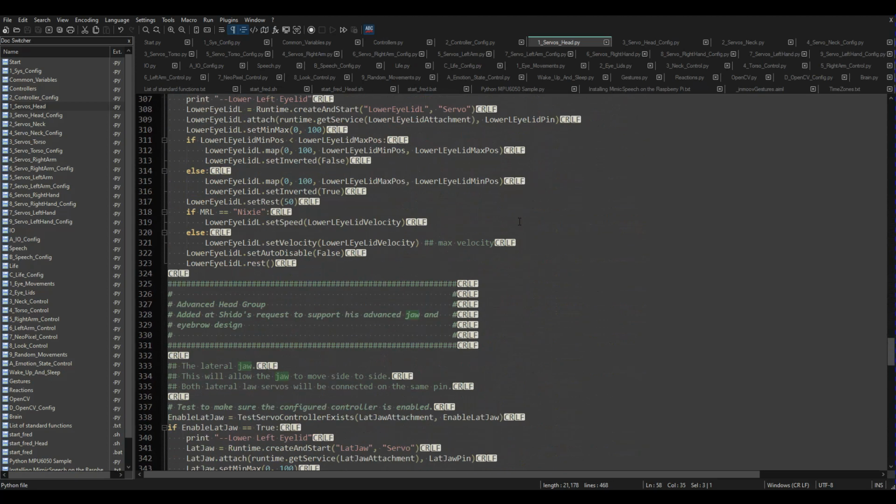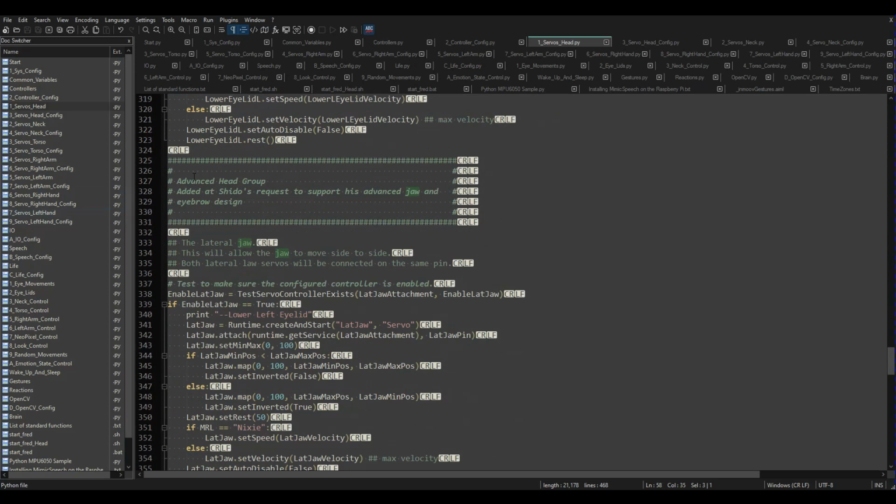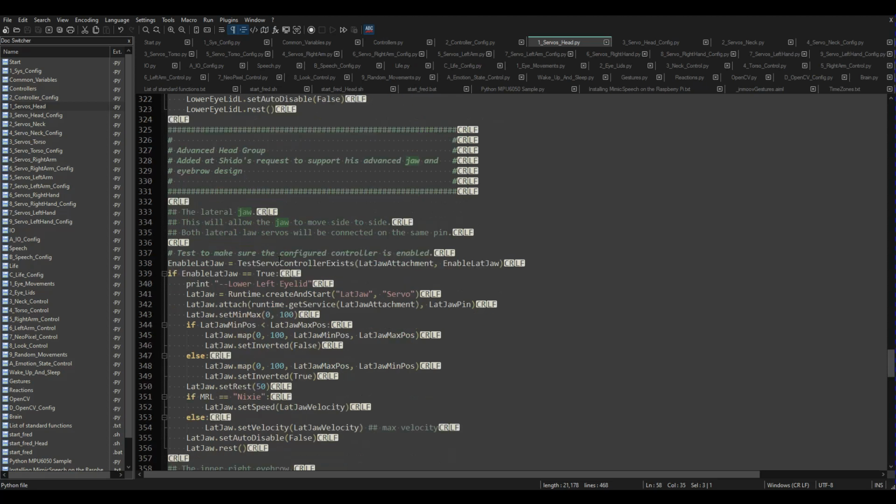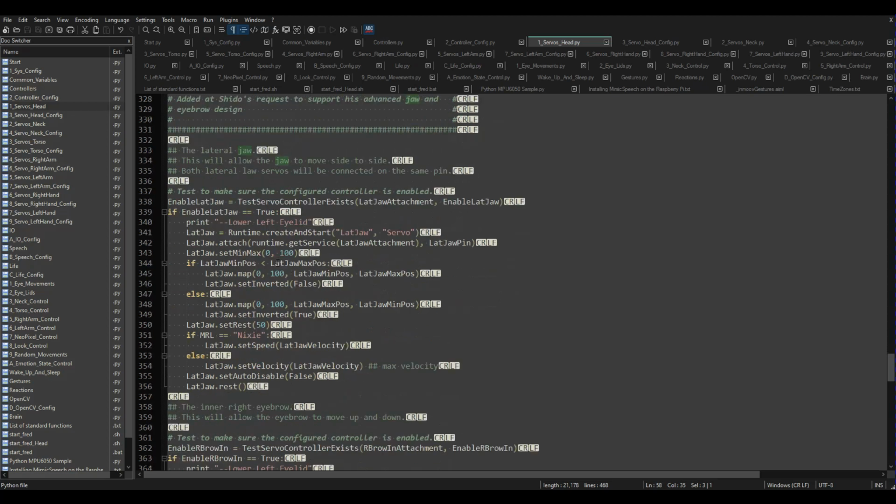I've got it here somewhere, I've added in some extra head servos. Or support for, and Shido's actually working through coming up with the life and gesture controls for those. Now the things he's added is a lateral jaw motion. There's a single servo for that, and it allows the jaw to move, I think it's side to side.